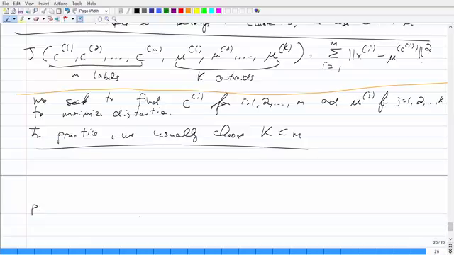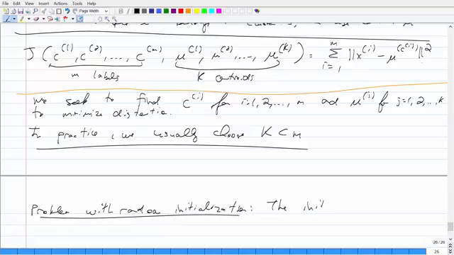And now here we go with the problem with random initialization. This is the problem I kept talking about, and here's a way to try to solve it. Problem with random initialization: the initial centroids determine what the final clusters look like.